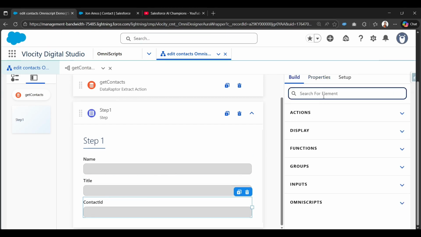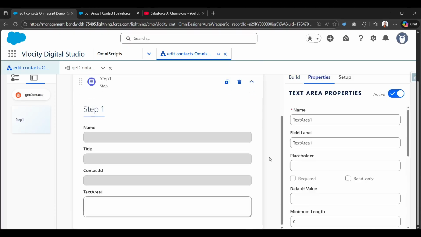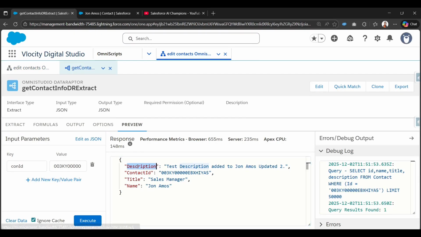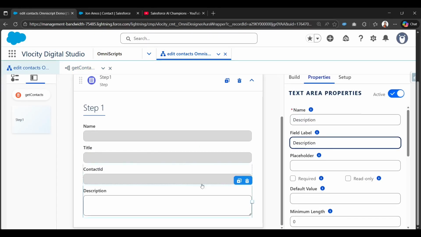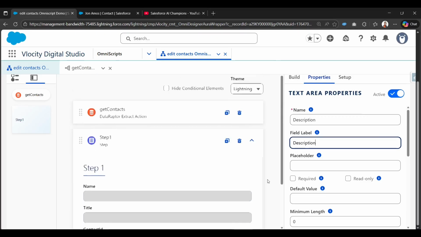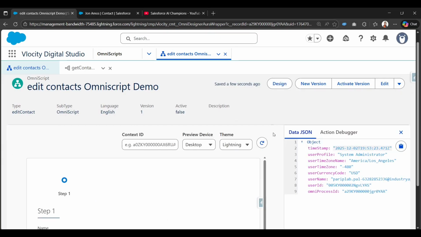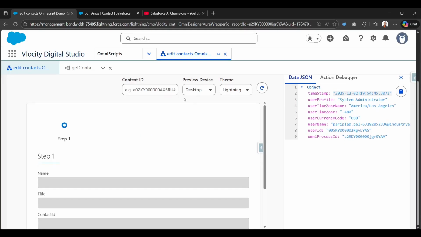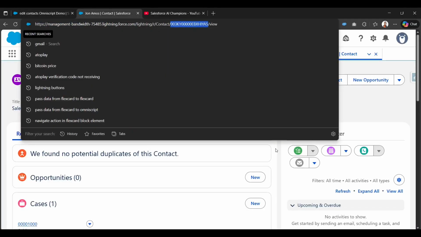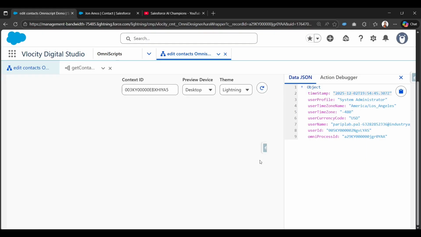And finally we can drag and drop the text area field input so that we can display the description of the contact. Let me update the element name as description, and this we can update, right? Let me check this functionality, and I'll click on preview, and we can pass this contact ID. I'll pass this contact ID as a context ID, and let me refresh this one.